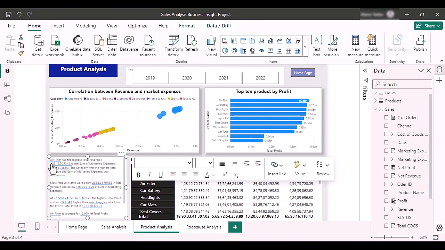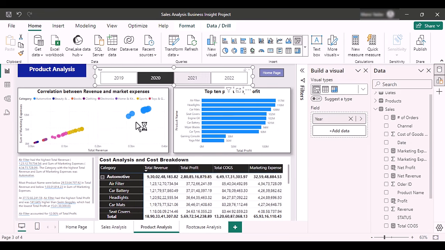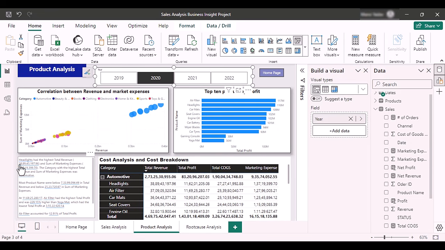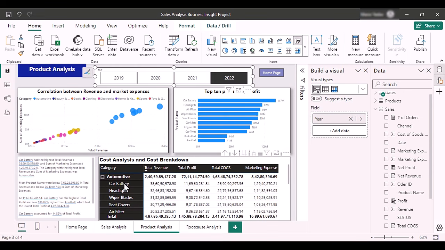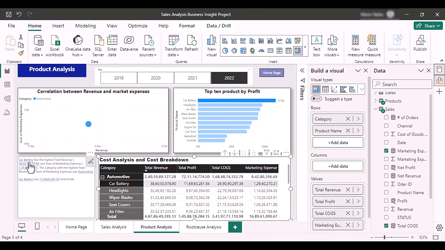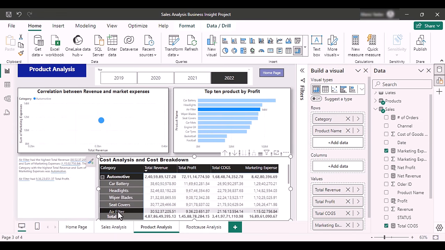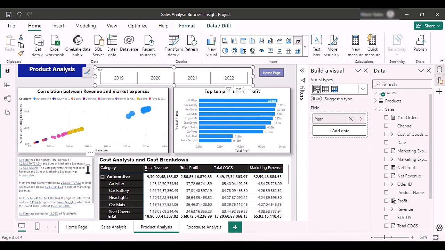If we will click here, this first line starts with air filter, but the moment we click somewhere, these are going to be customized. Now it is showing something related to headlight, so these are going to be changed when we will click anywhere, car battery, and now it will show us this narratives based on what is being selected, headlight, air filters. And based on the data points available on this current page, we can even customize this text as well.